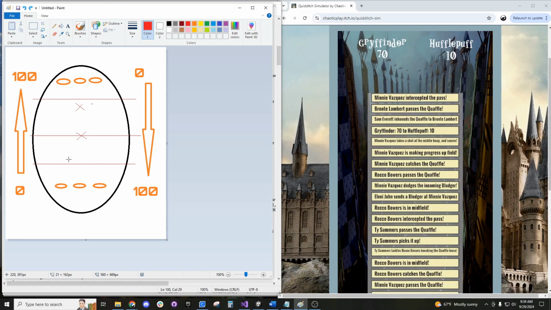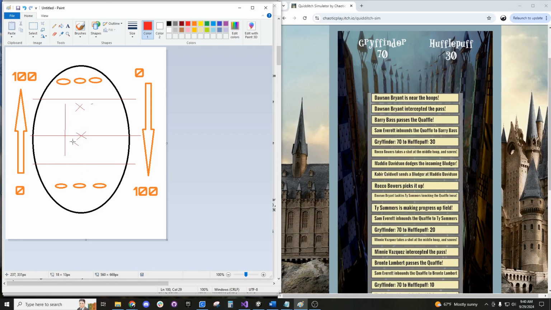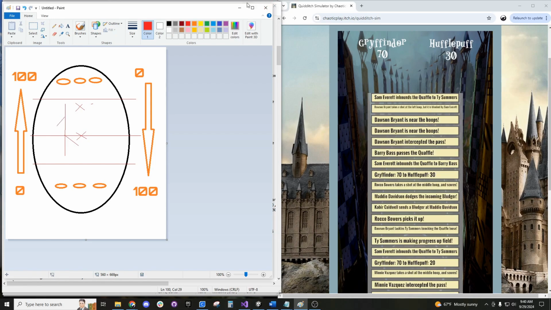They can pass the quaffle, which adds a range of distance to try to get down the field. Whenever it is passed, there is a chance that it could be intercepted by the other team. And if they are just trying to carry it and make their way through, there's a chance that the other team could tackle them and knock the quaffle loose as well.